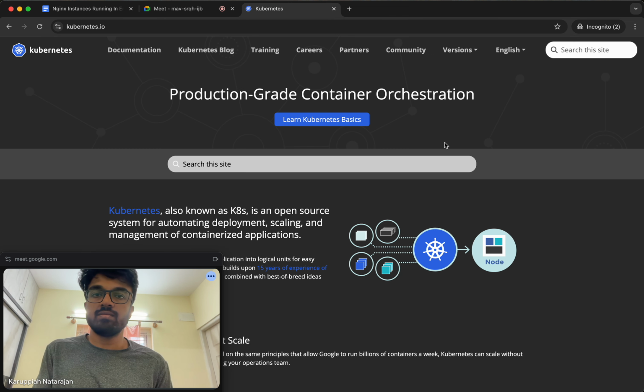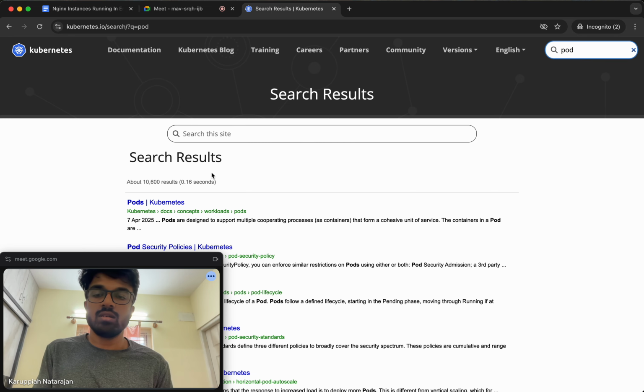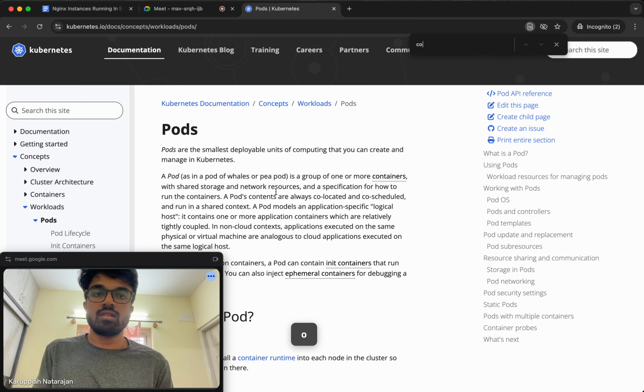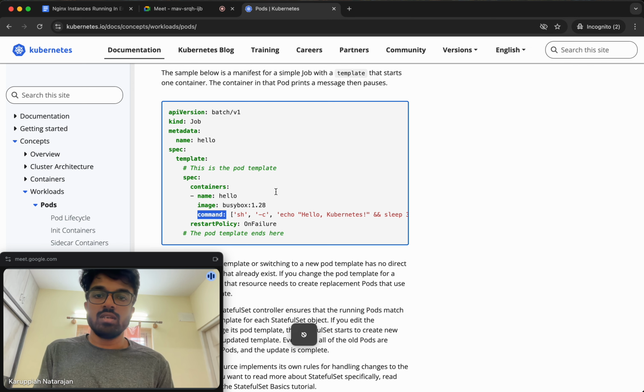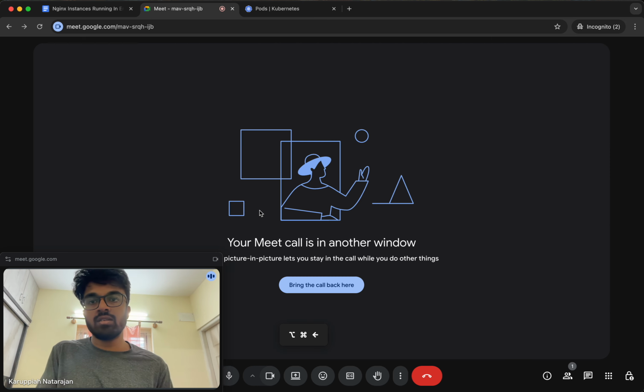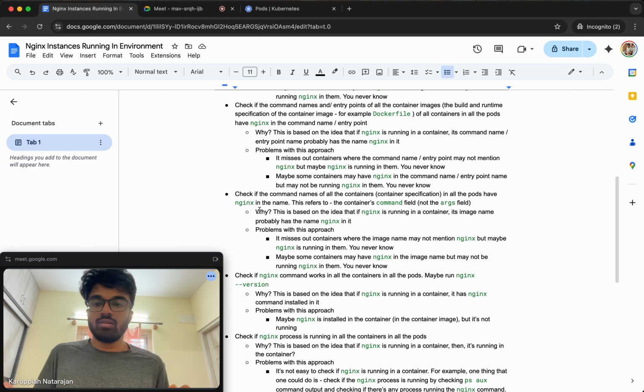Kubernetes.io, and you have a pod. So the pod's command: there's a container and then this is the command. If the command name, let's say the first string, is actually Nginx, then you'll notice, okay, it's probably Nginx.